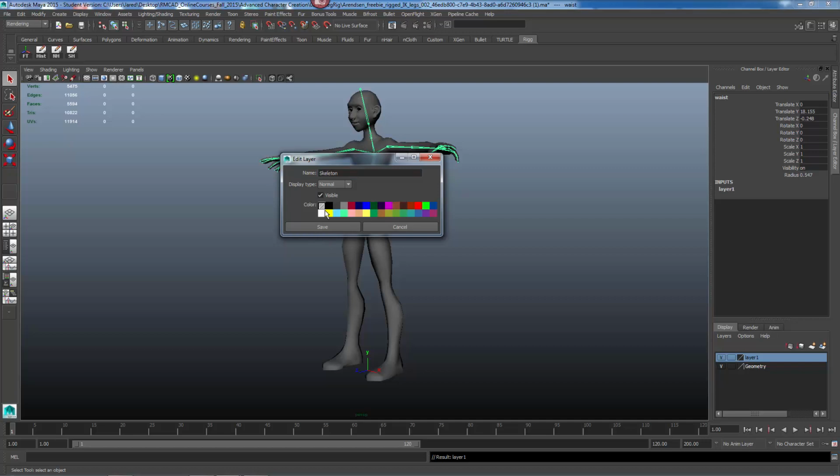I'm not going to use any color coding systems right here. I could click on any one of these and then it would show them in that color when they belong to a certain layer, but I'm just going to hit save.